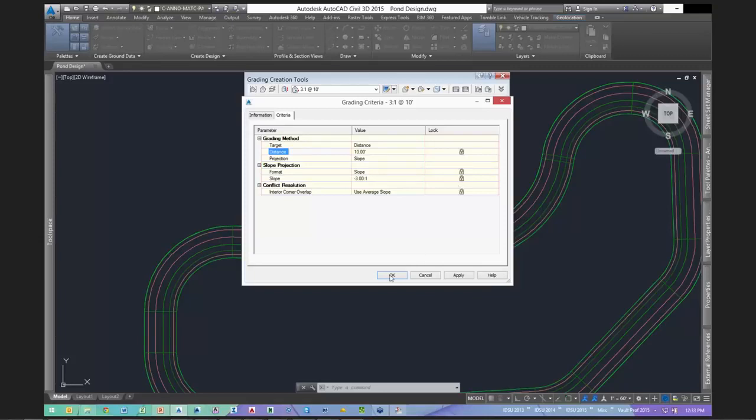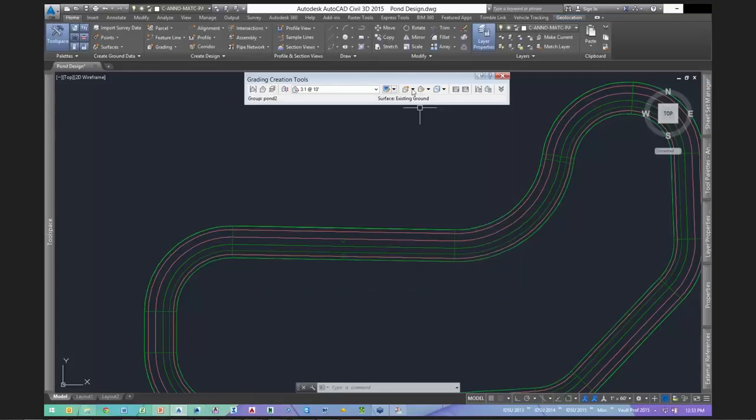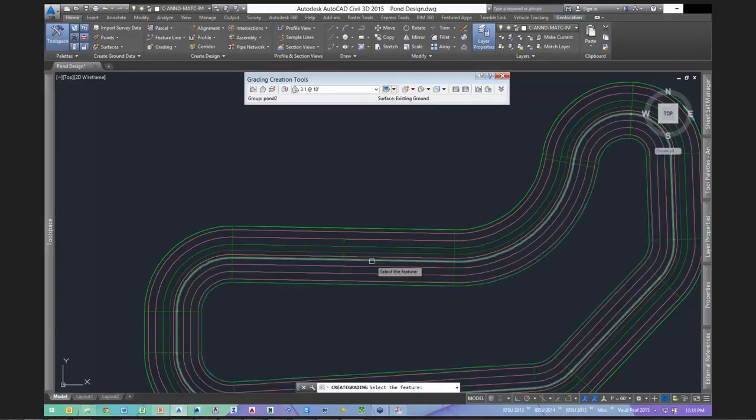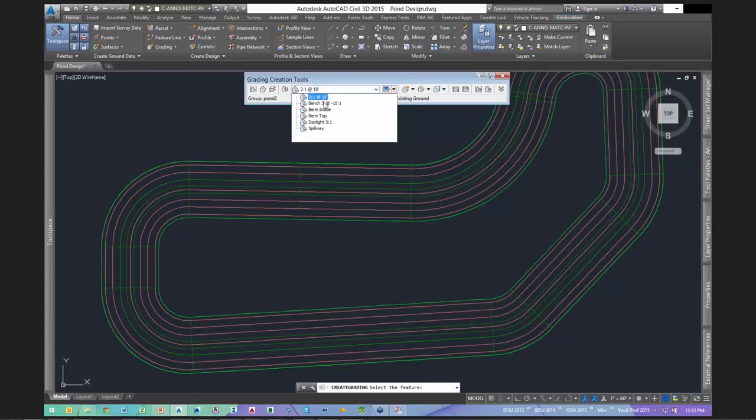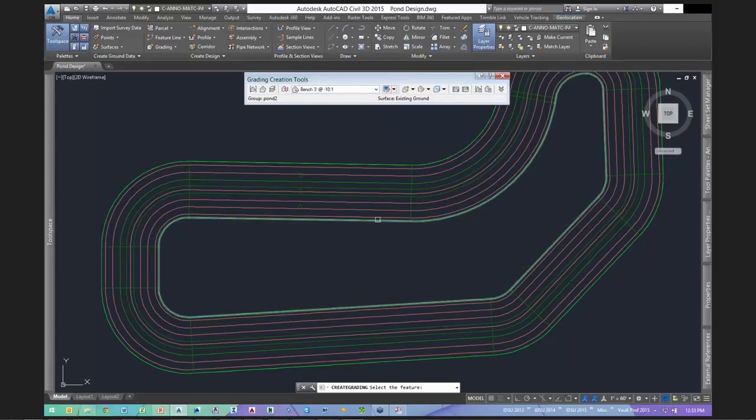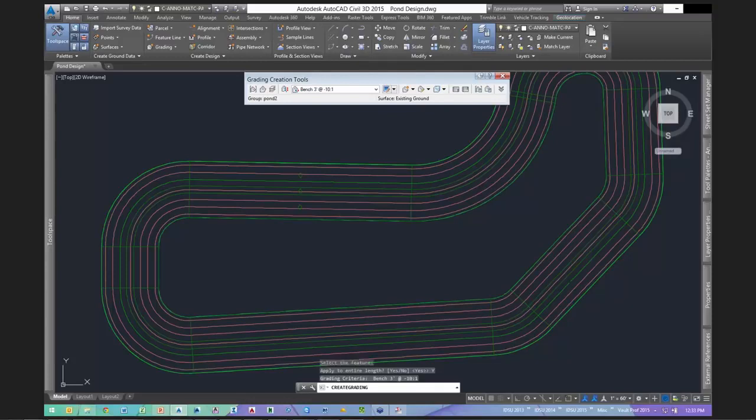Okay. So hit OK. Let's do one of these. Create grading. Pick this feature line here. We'll say entire length, and it builds it. Doesn't get much quicker than that. I've got another one in here. Bench 3 feet at 10 to 1. Same type of grading. Stay right in the command. Say yes, entire length, and there's my bench.